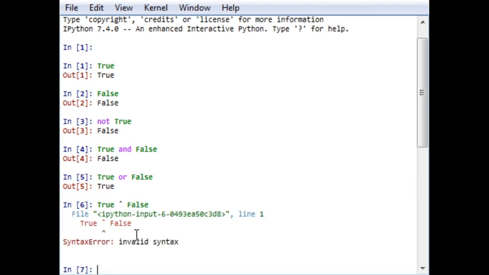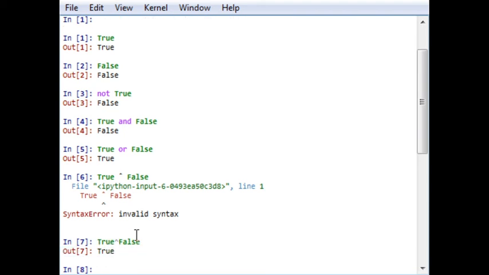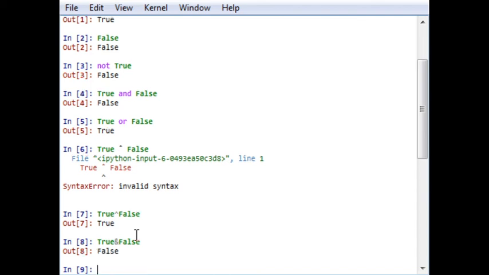there is a syntax error. Let me check it again, because I have used a space. Okay, since Python is case sensitive, we have to avoid using a space. Similarly, I can also use the symbolic function of and, and it will give me an output. So these are the simple functions that I have shown you.